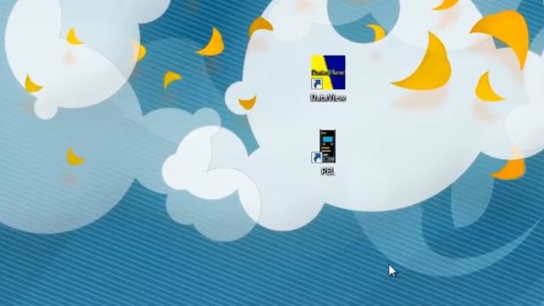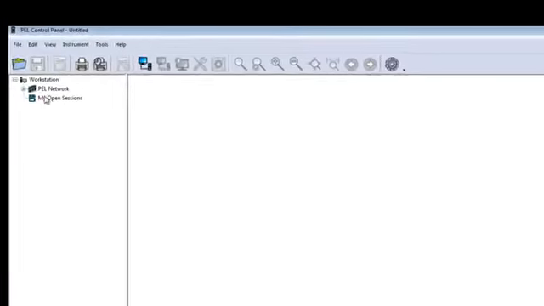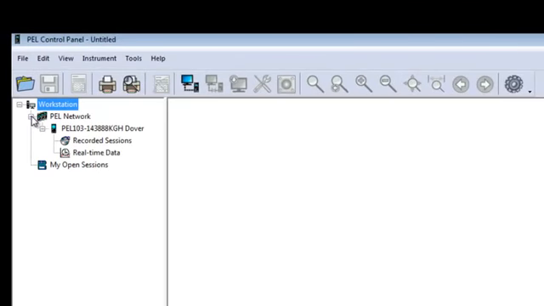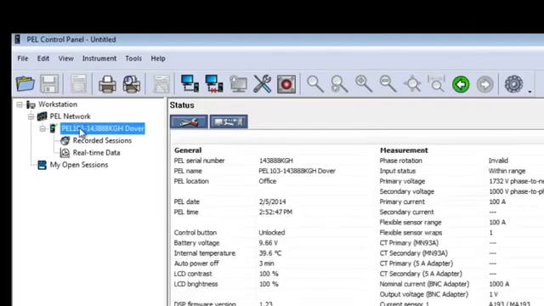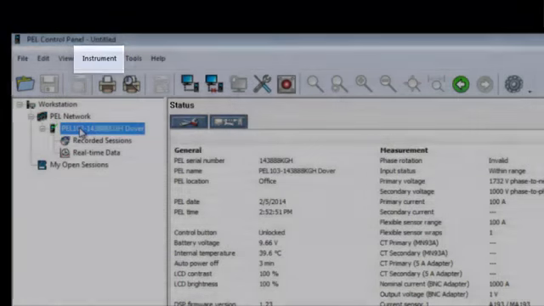To configure a PEL from the PC, open the PEL control panel by clicking its icon on your desktop. When the control panel interface opens, check the navigation tree frame to ensure that the PEL you want to configure is listed under PEL Network. If not, you will need to add the instrument now by choosing Add an Instrument from the Instrument menu.